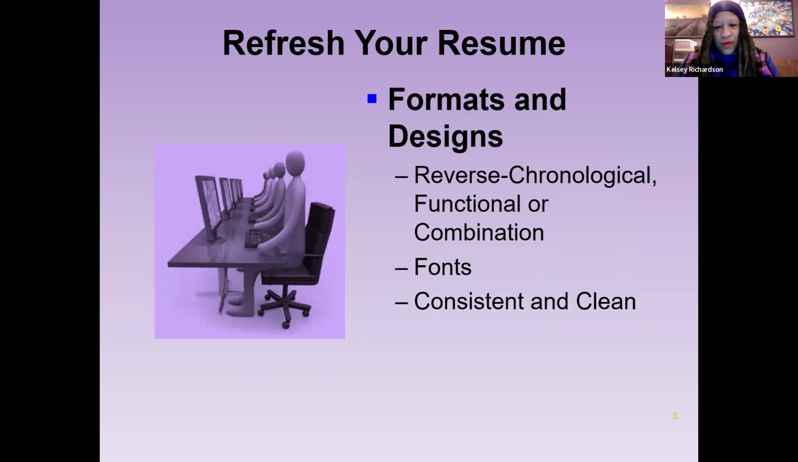So for resume formats and designs, we're going to talk about the reverse chronological and functional resumes or a combination of those two styles. We're going to talk about fonts, and we're going to talk about the importance of keeping your resume consistent and clean.